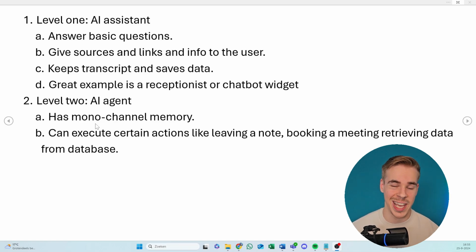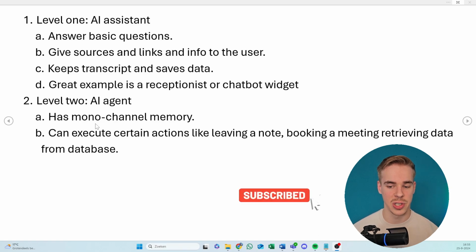Level 2, an AI agent. And an AI agent is actually capable of performing certain actions. It has mono-channel memory, which means it can actually save and remember, retrieve information when a certain customer or client or user interacts with it, but it's only on one particular channel, so not through chat and voice. It's a mono-channel, so voice with voice and chat with chat, and can execute certain actions like leaving a note, booking a meeting, and retrieving data from a database.